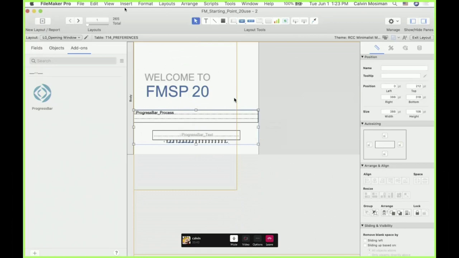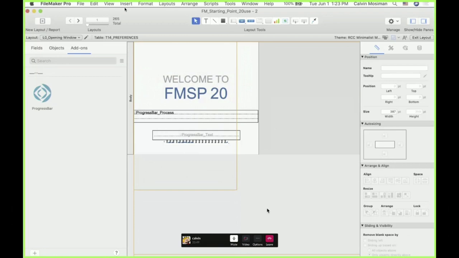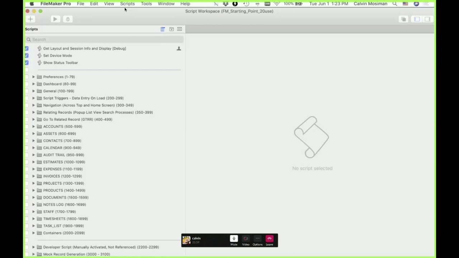And then go to browse mode. So now that's in there, but it's not running yet. So we've got to update our startup script to reference that.